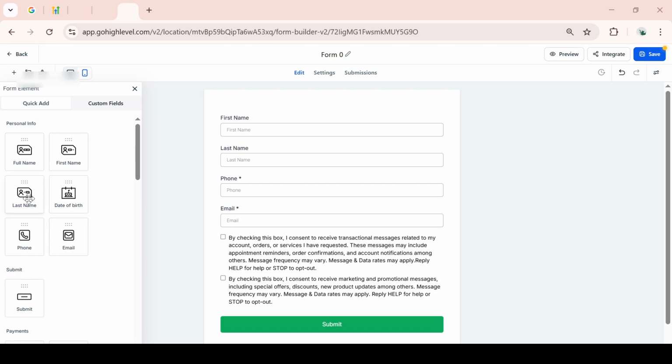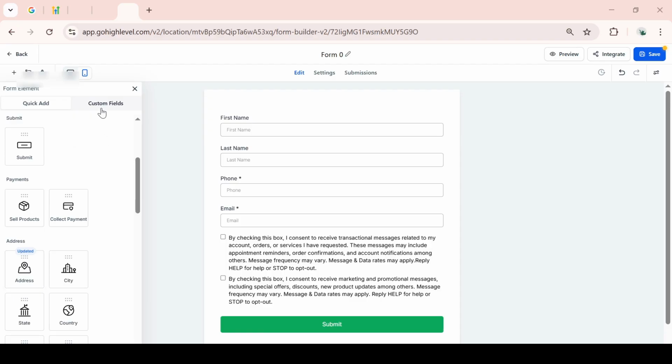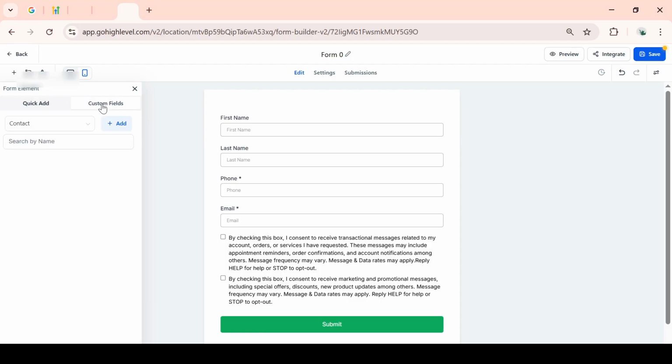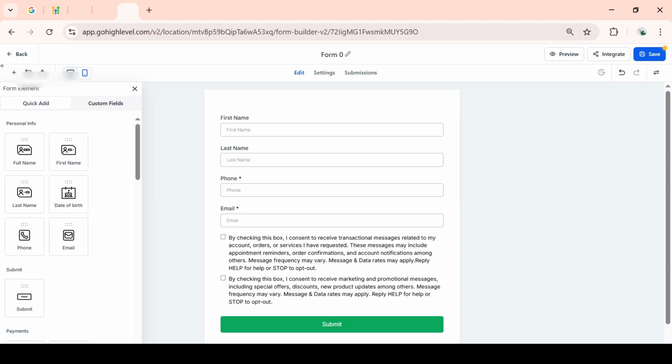Next, it's time to add custom elements to your form. This could include checkboxes, drop-down menus, and even file upload options. Custom elements are a great way to tailor your form, ensuring it meets the specific requirements of your project or business needs. Use this opportunity to enhance the user experience and make the form as engaging as possible.